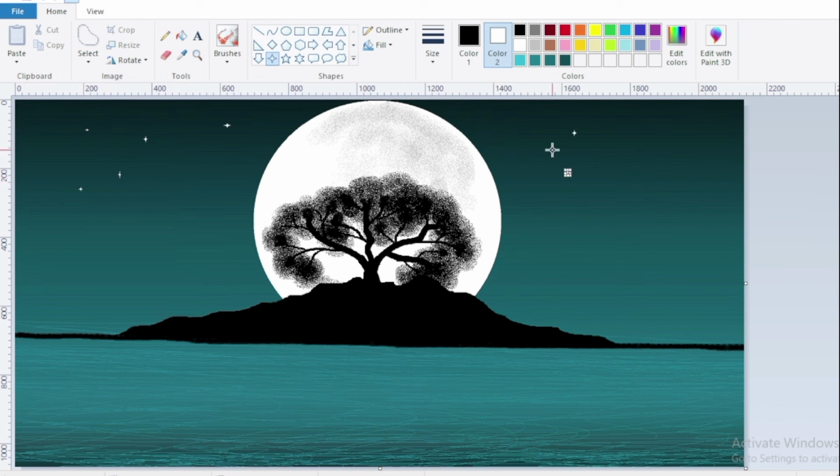We hope you enjoyed learning how to create a moonlight night scene in Microsoft Paint.